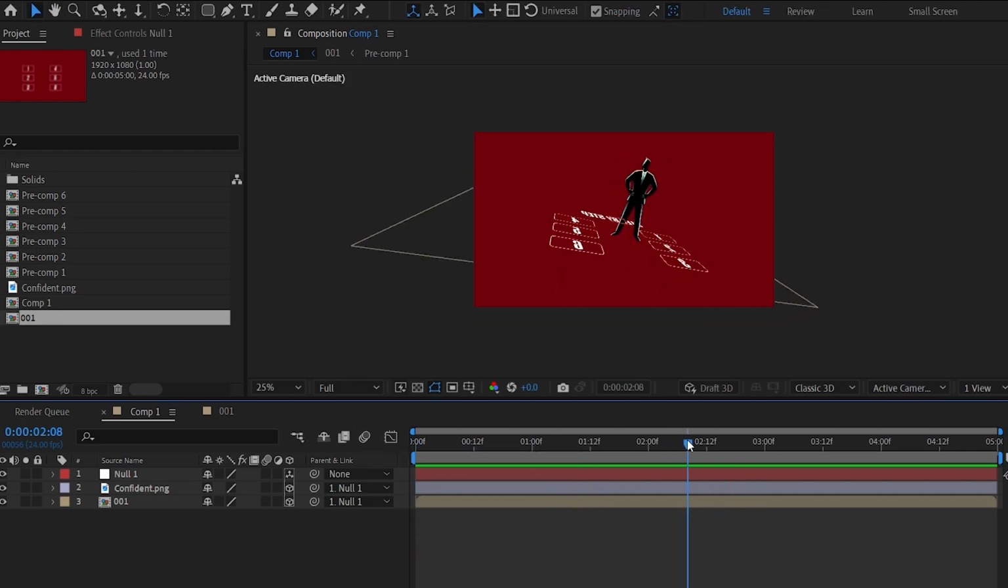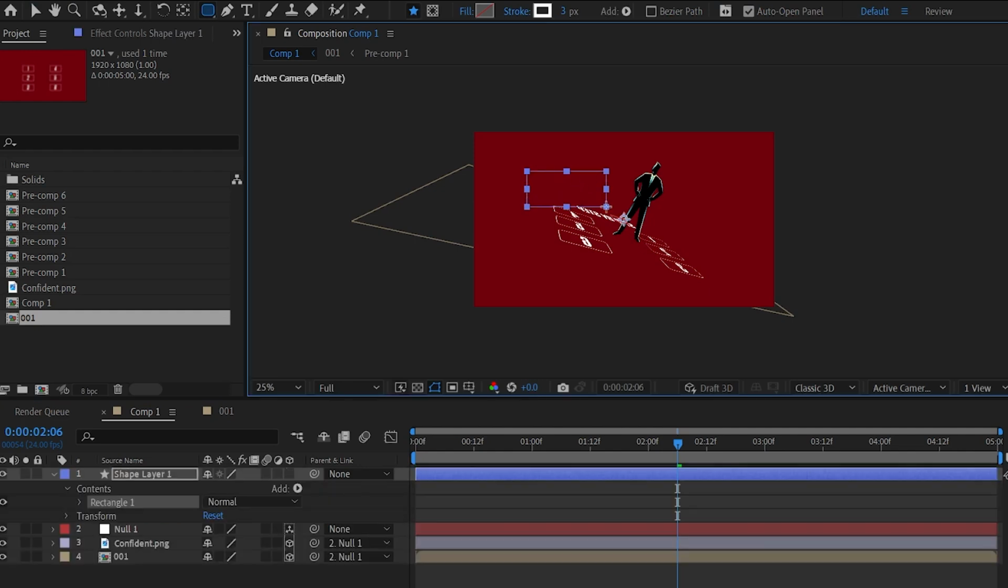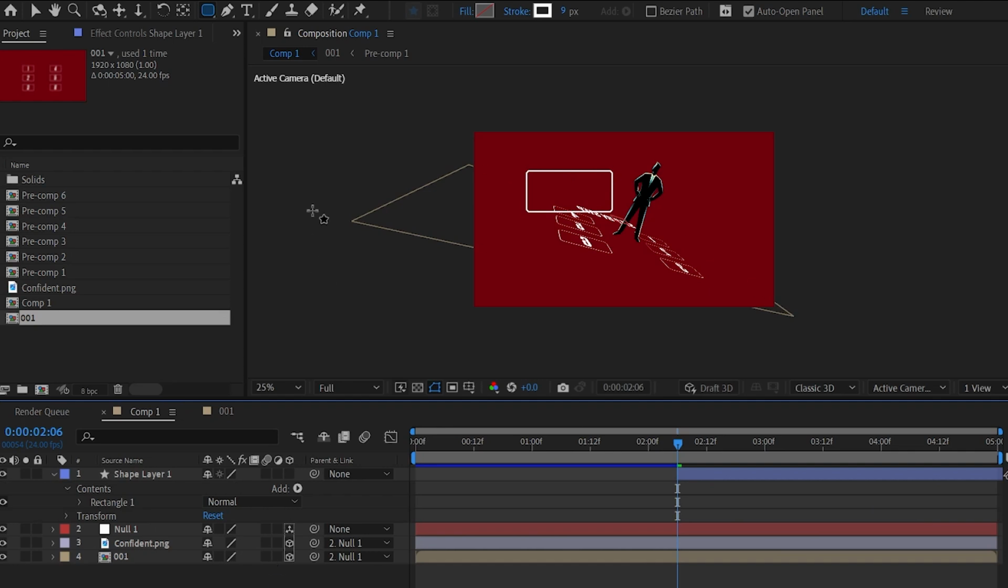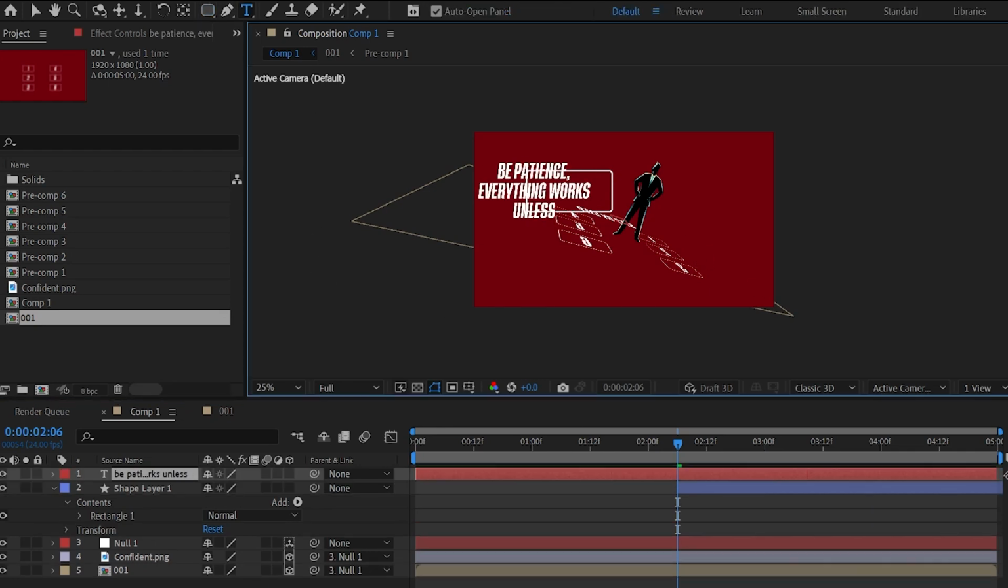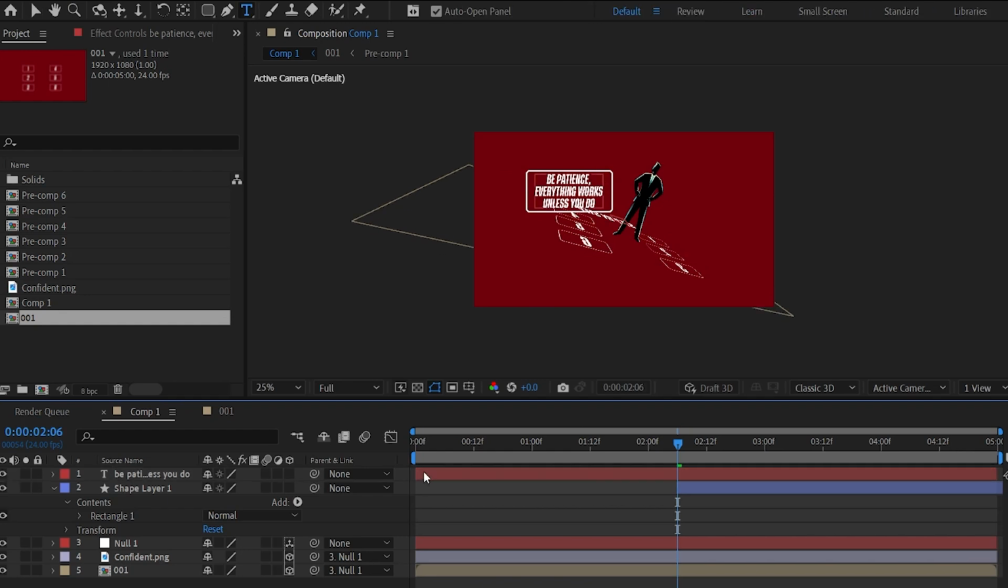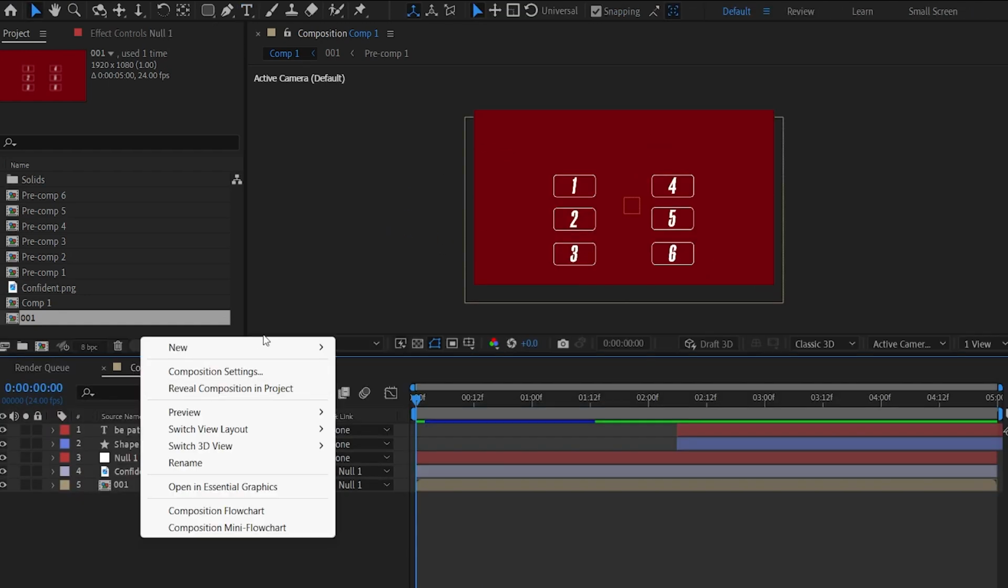Now come to the frame like this and select the rounded rectangle tool and draw a shape and set the stroke width to something like 9. Now we need to type the text and position it inside the rectangle shape. Start these two layers from here, create a null layer and enable 3D on it.